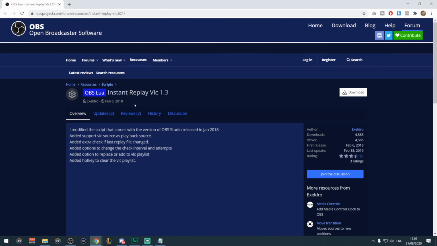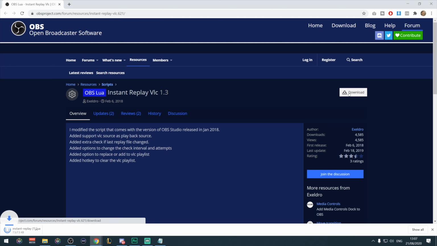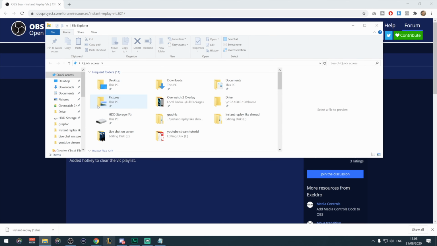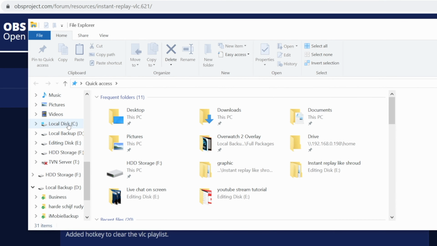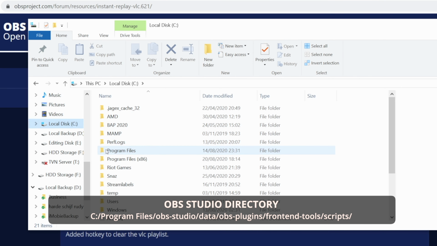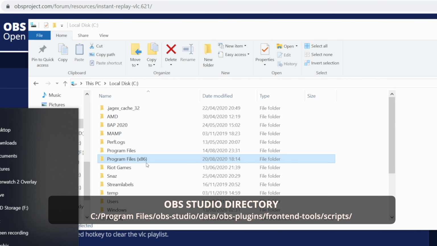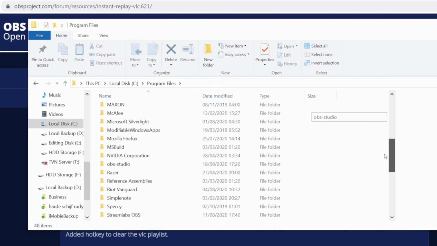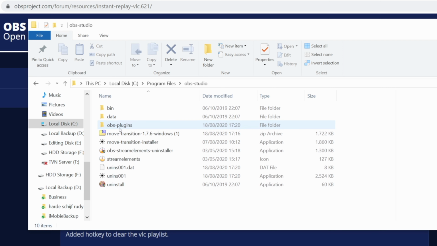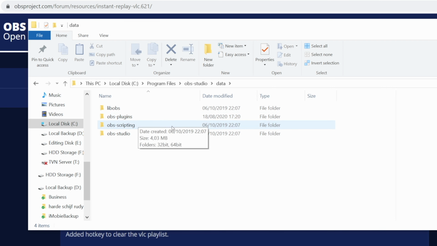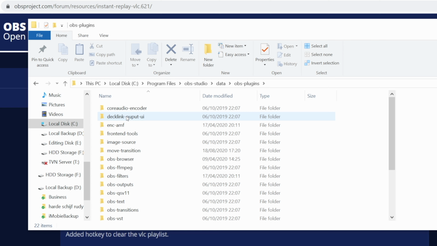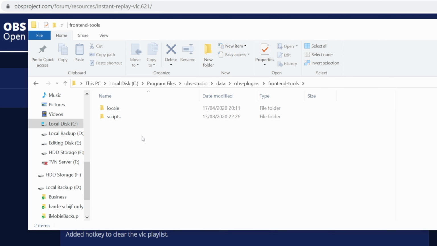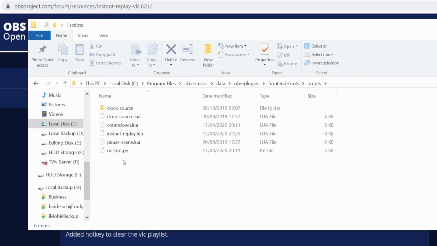Right here, this is the download page, and right here on the right you can click on download. So we just click on that, then you get one file, and we will need to place this in our OBS Studio directory, so just follow me to see where we have to place this. Now I will go to my C drive, which is my normal Windows drive, and there for me it's in program files. Maybe for you it's in this folder, you will have to check that out. I will double click program files, then I will go a bit to the bottom till I see OBS Studio right here. You go there, then you go to data, after that to OBS plugins. After that you go to front-end tools and then to scripts, and right here we need to place the file.